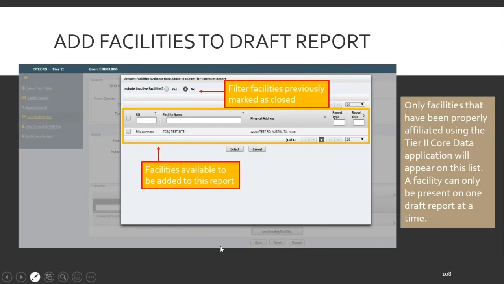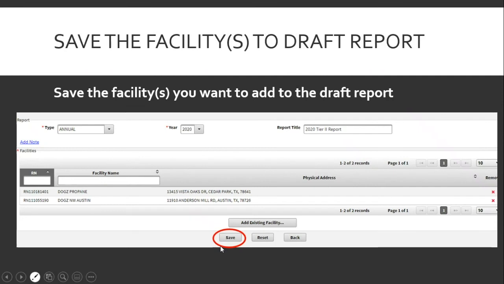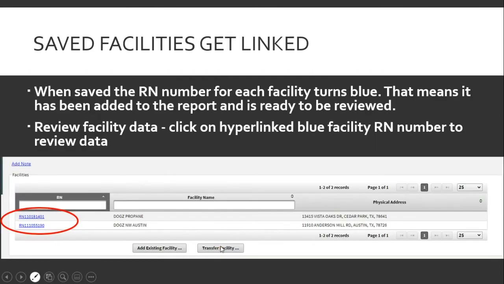You'll also be able to filter by the report title going forward. So if you provided a report title for your facilities last year, you can go ahead and filter by that and select all of your facilities. Once you've hit select, you should see them show up in that facilities list, and then you can hit save to actually create that report.